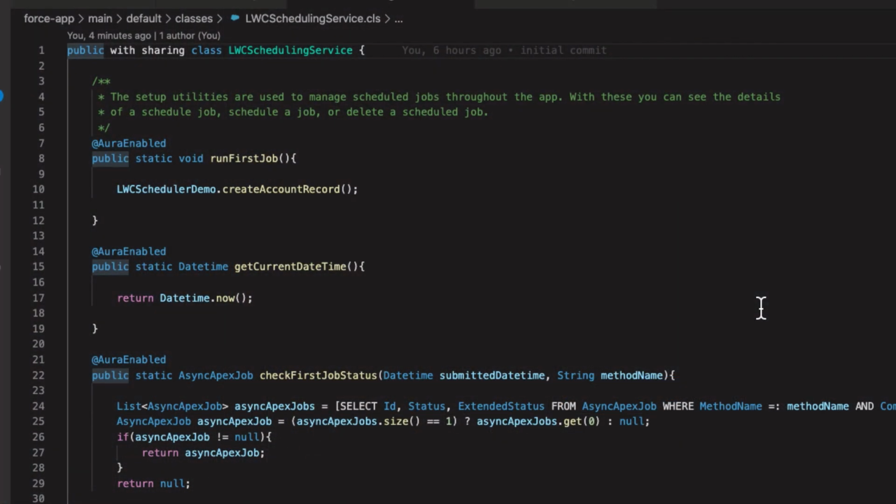And so we thought we might just write a little Lightning Web component that could schedule the jobs, manage the jobs, and maybe allow the user to reschedule them. And it ended up being much easier than we thought.